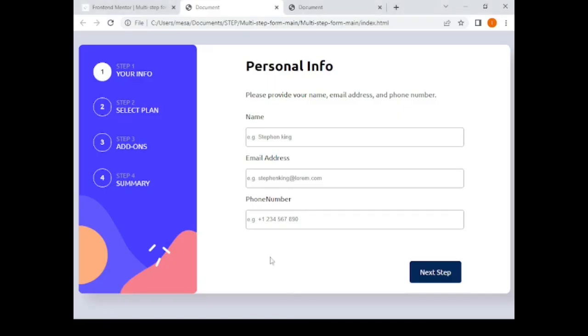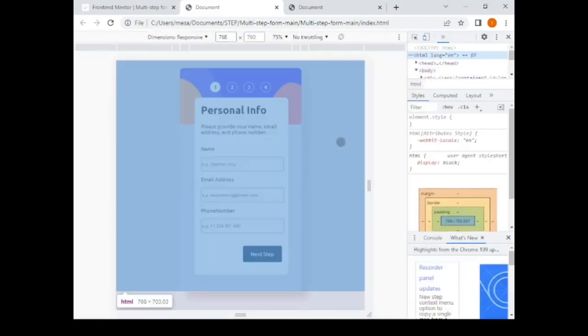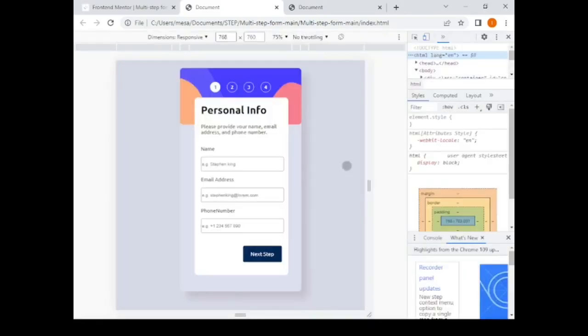Since this is for the mobile view, the mobile view can only be viewed if you do it this way. Yeah, there you can see this is the mobile view. We're already done. You can see how it's looking from the mobile view with the changes that we have implemented.